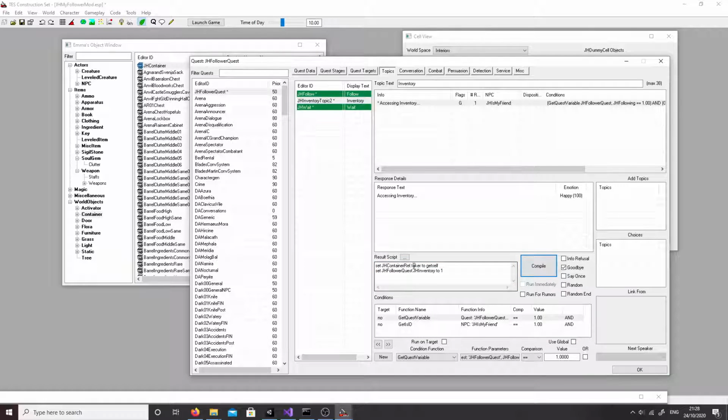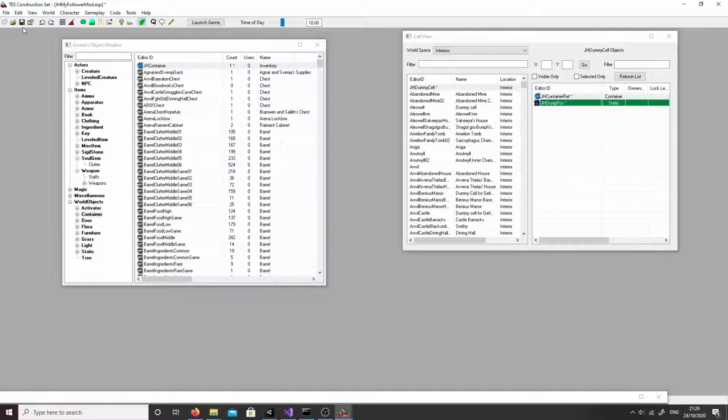Set JH container ref dot taker to get self, and then set JH follower quest dot JH inventory to 1, or whatever your quest dot variable is. And there we go, that should work. Yeah, it works fine now. I know we're really struggling to get that to do, but I just didn't assign it. That's why.